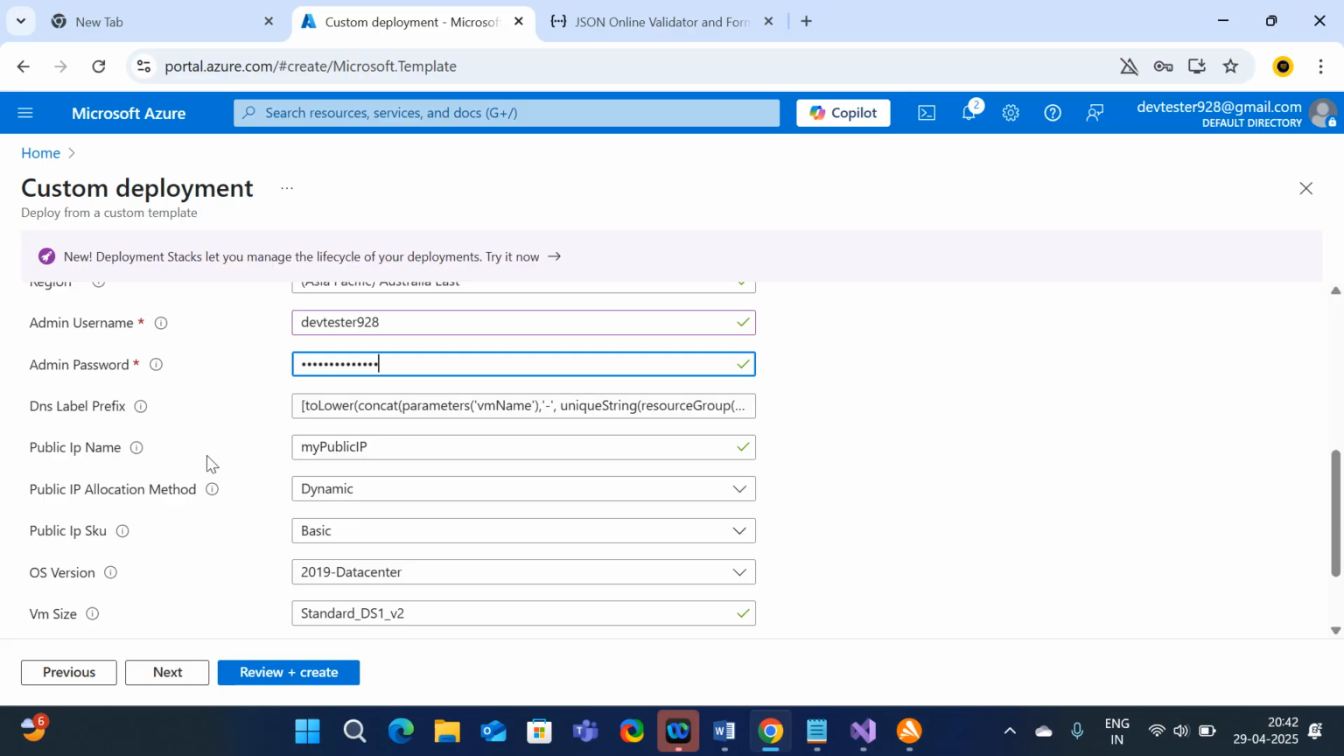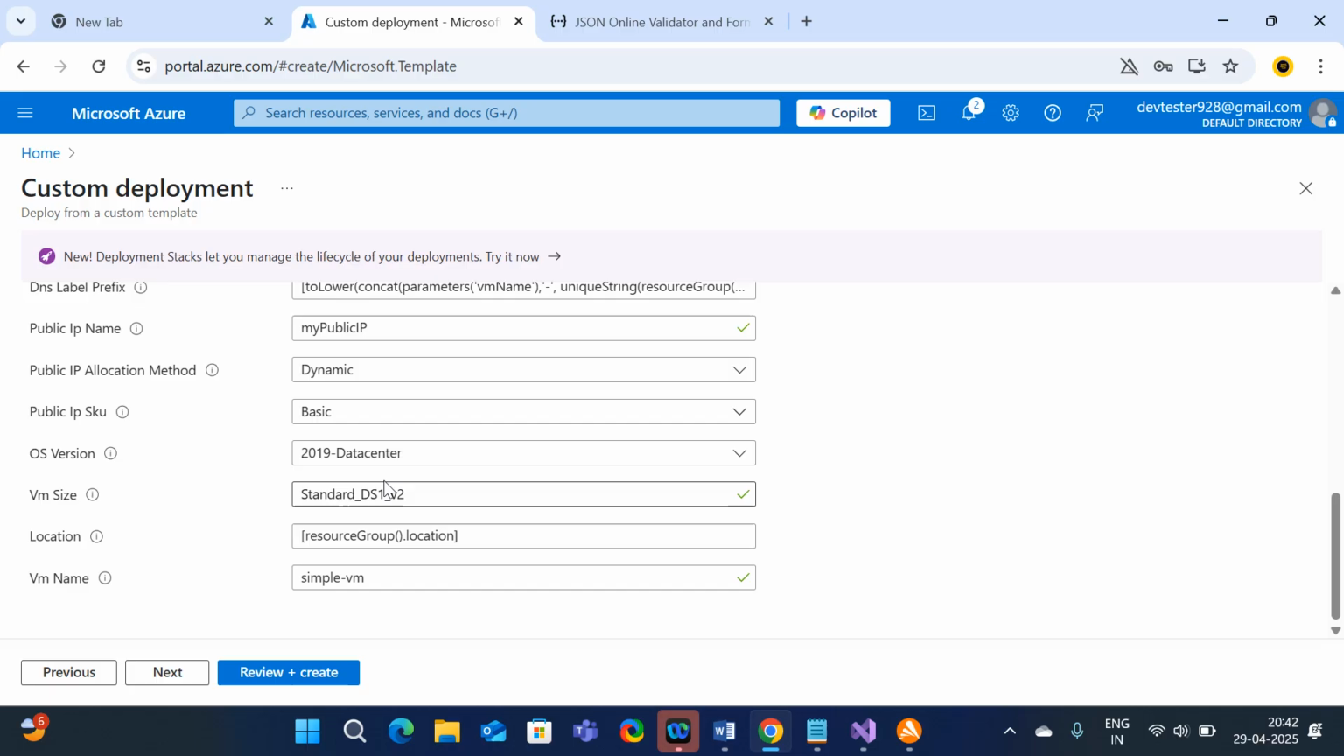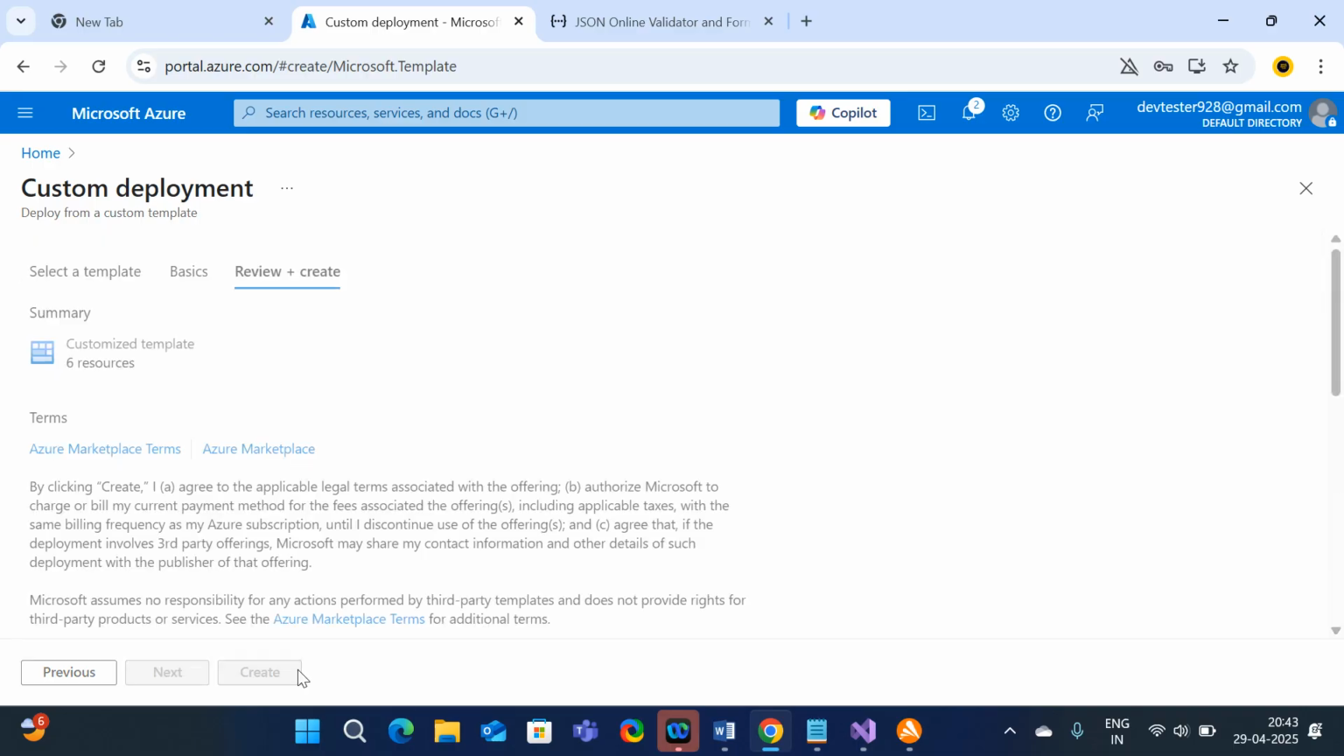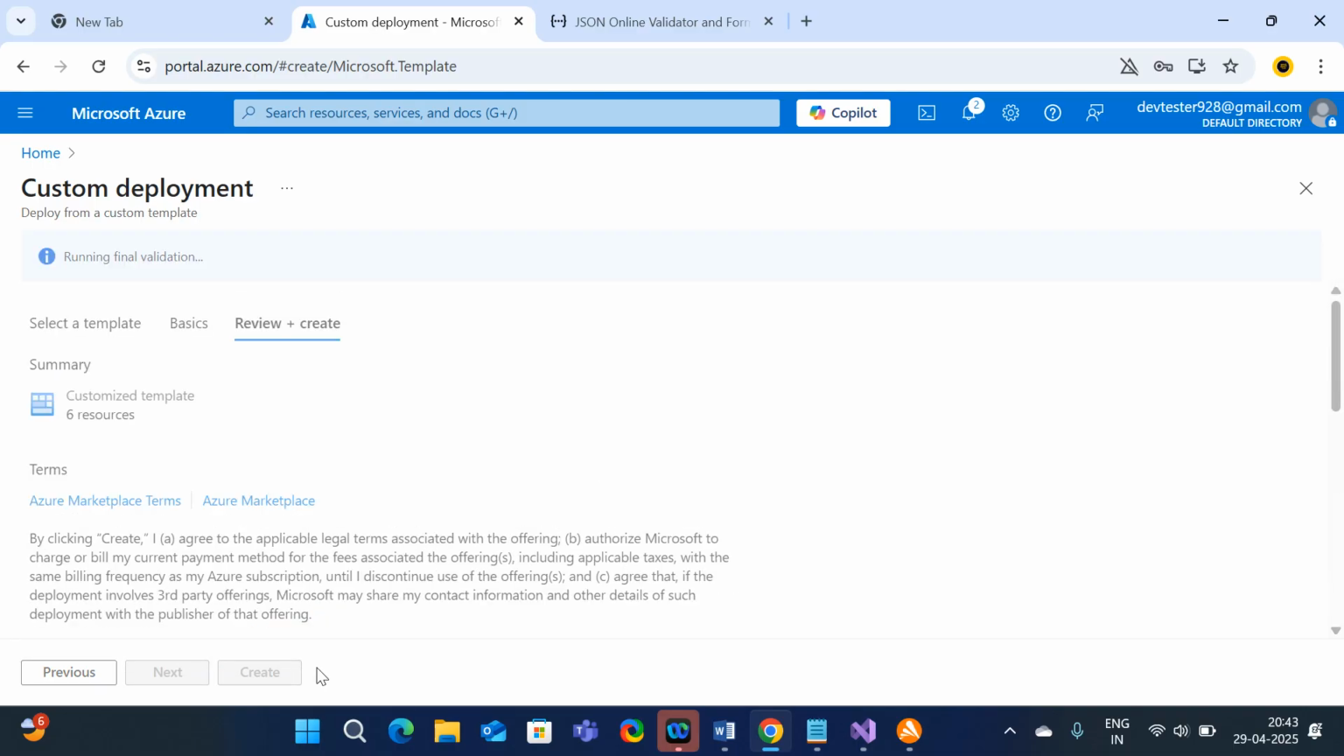And the DNS label, and the public IP is my public name. These things are already replicated here, the things which I had already defined in the script. The 2008 data which I had defined, DS1 V2 which is already defined in the script, and the name of the VM is simple VM. Just click on review plus create. Let us see the magic.